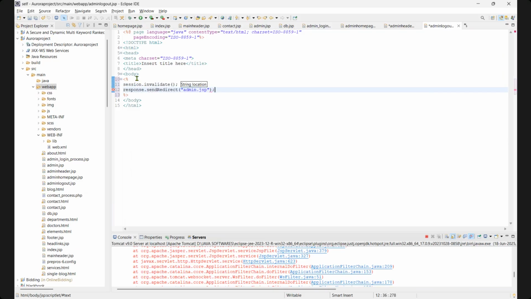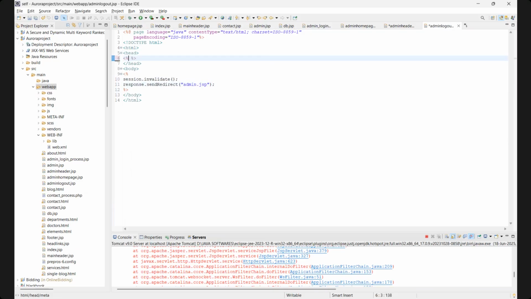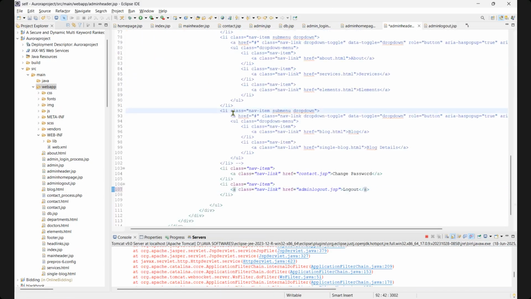admin.jsp. So here you can use the header links for the title. If you have not included the header in this file, it will show you something like insert some titles. So head links JSP. Okay, and save this and let's go.